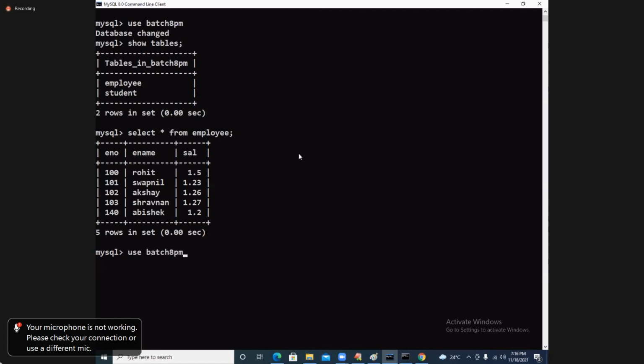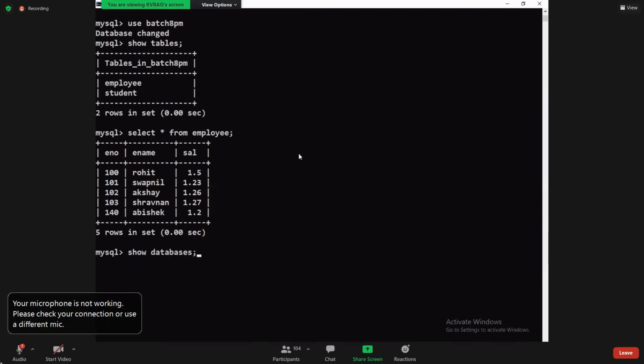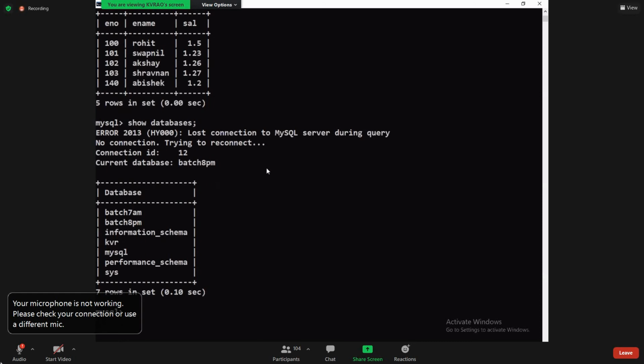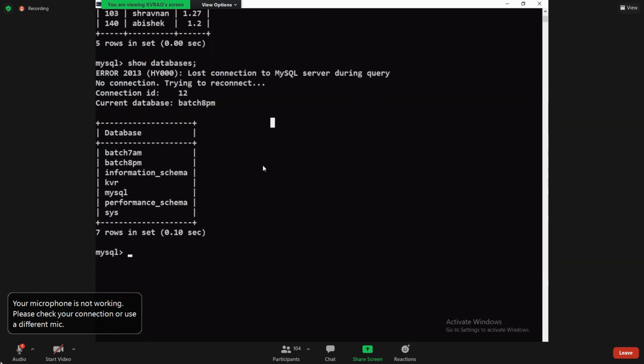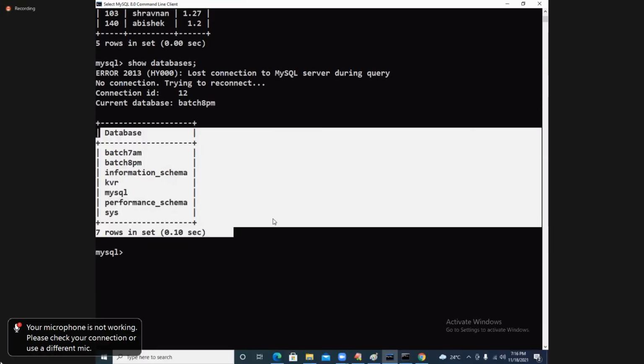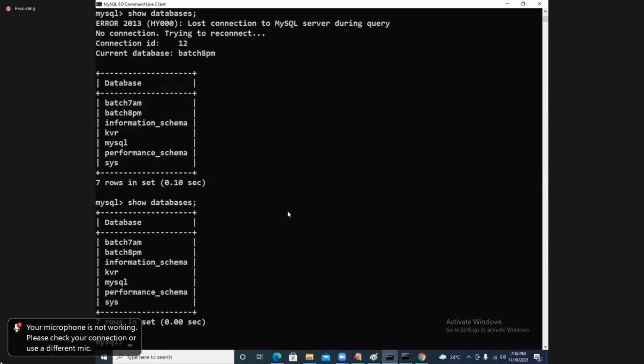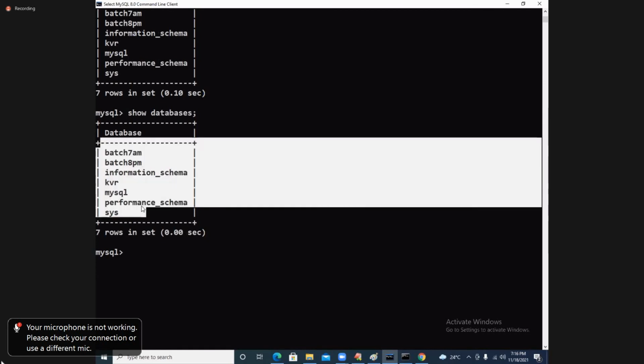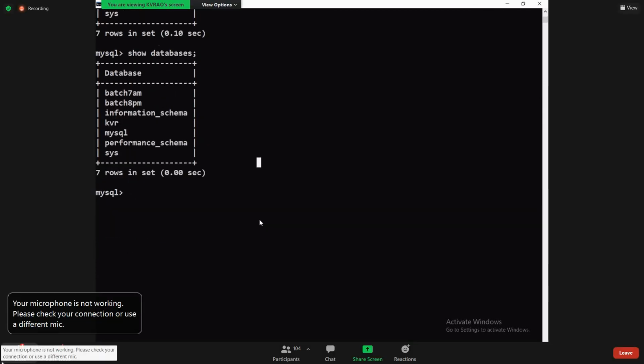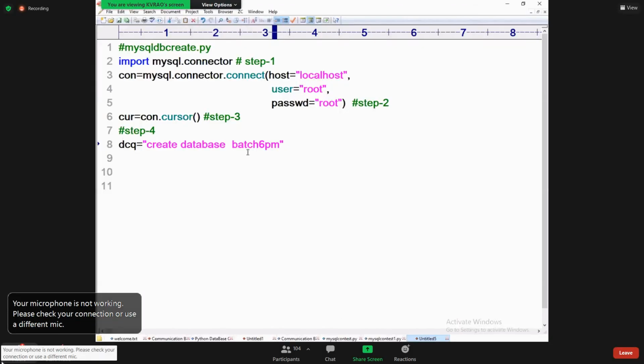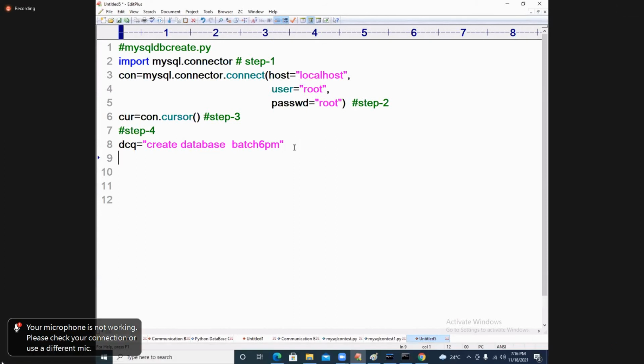General thing I am going to show you. Show databases. So it is showing the databases. See the databases here like this. Now you execute our program. You are going to create a batch 6 p.m. database. You can say here, print, execute.